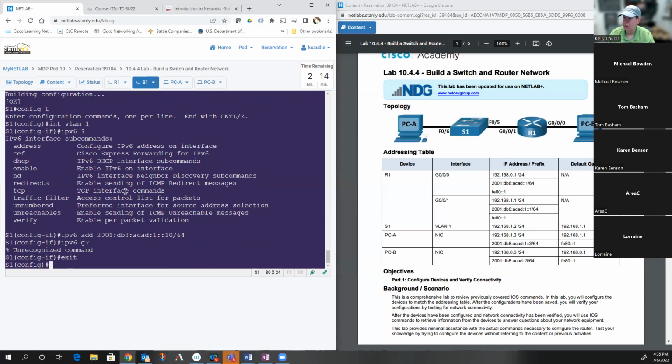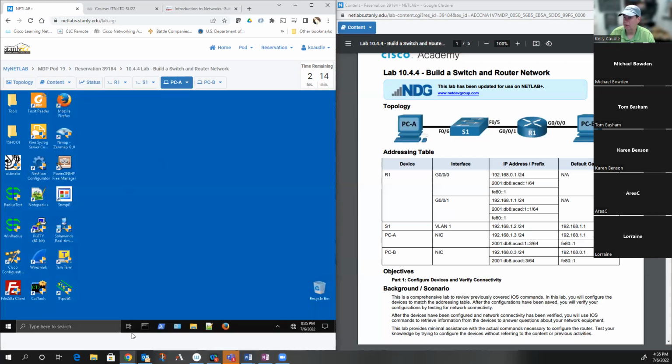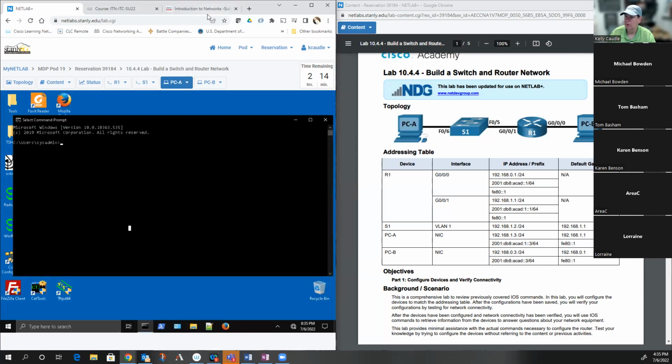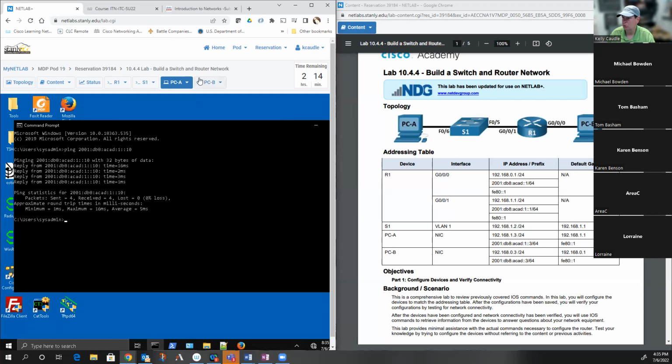Okay, so now we should be able to ping from PCA. Let me do this so we can see it better. By the way, if you ever get it a little bit blurry like that, you can always say actual size and it usually clears it up a little bit. Ping 2001:DB8:ACAD:1::10. Yep, there we go. So we're getting a ping reply from the switch.